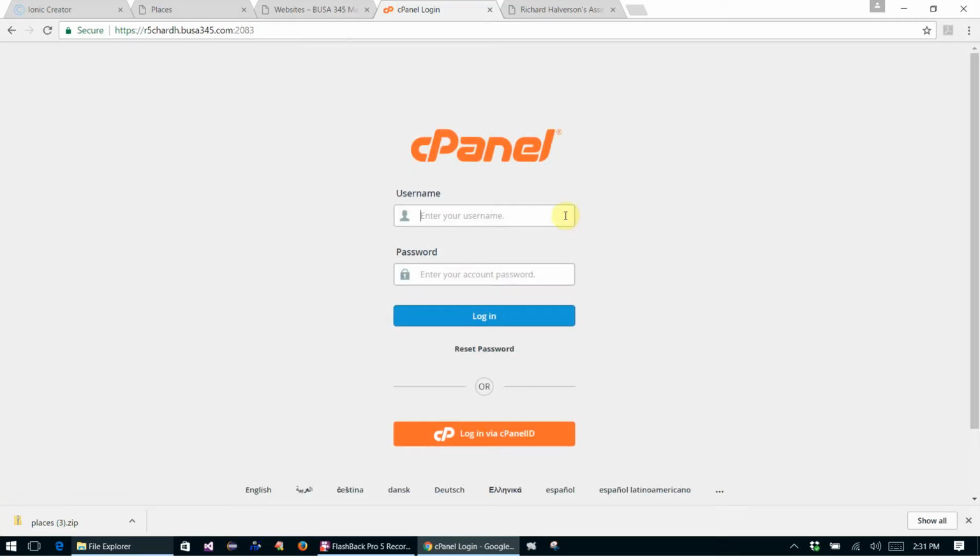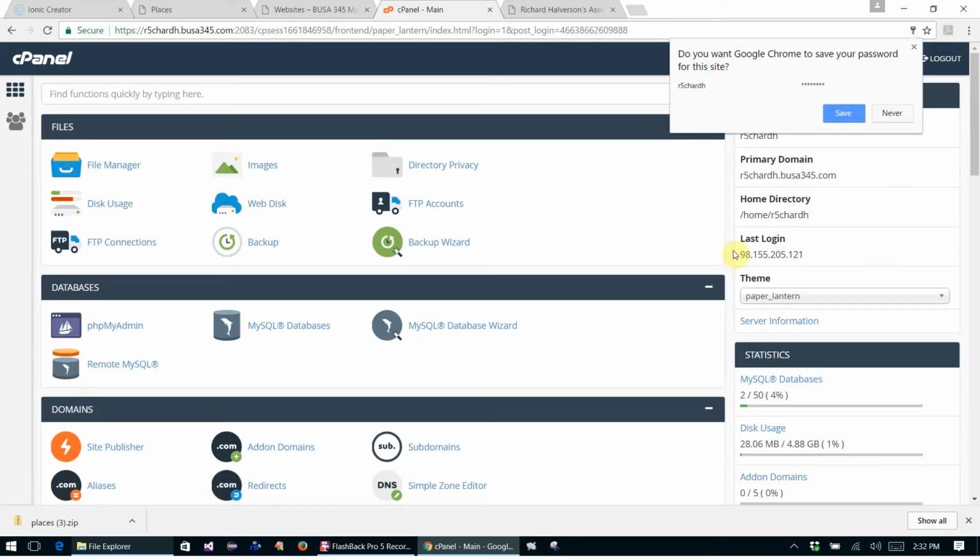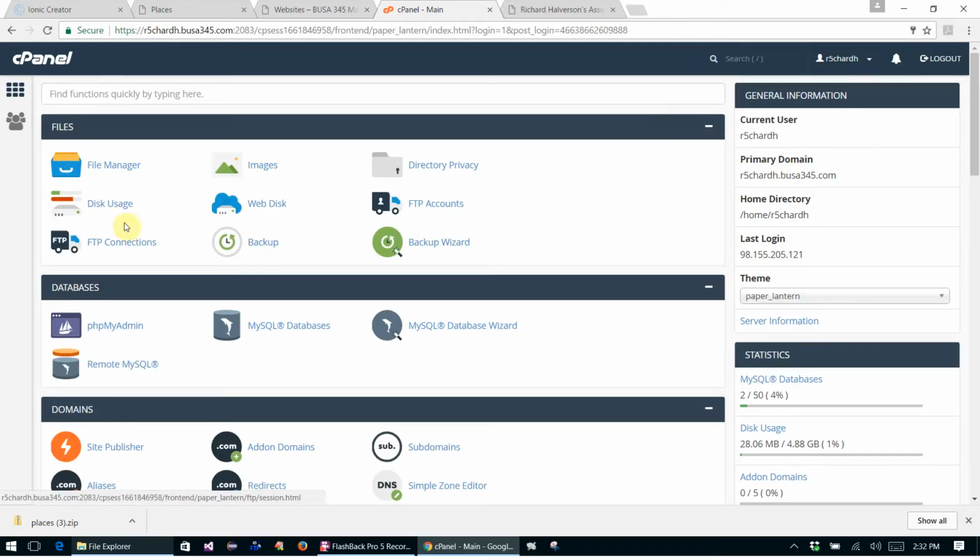Looks like this. And I type in my username, and my password is my 8-digit UHID. So mine is 102. And click login. And so here I am in my cPanel. And now I go to File Manager. It's the first one here.